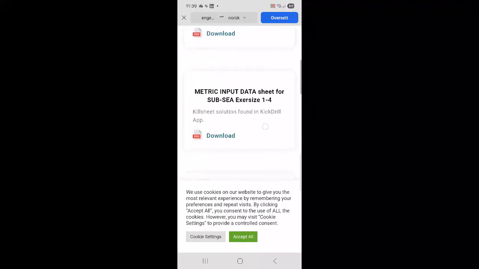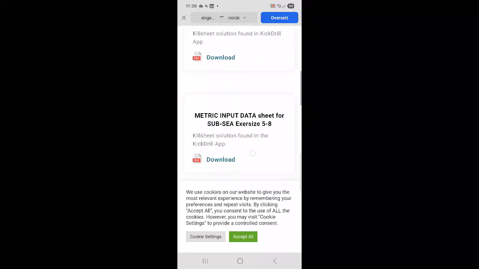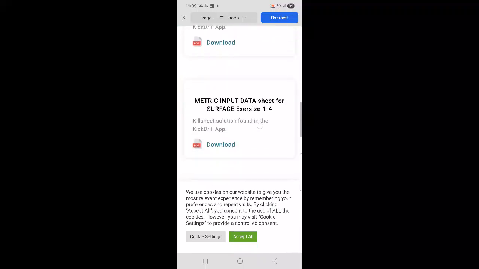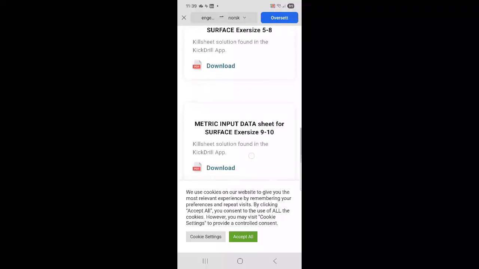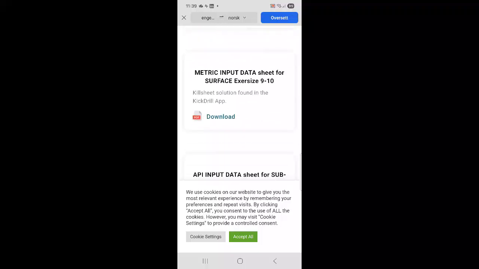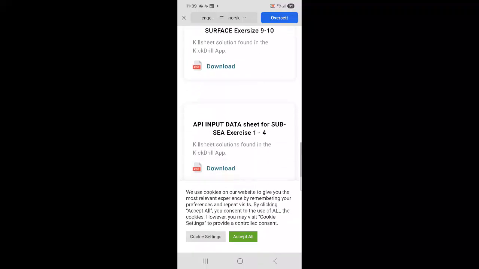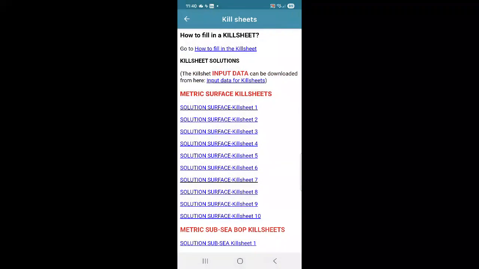There you can view and download several kill sheets, subsea and surface, as well as API units and metric. If you are unsure of how to enter values in a kill sheet, you can go to the section on kickdrill.com on how to fill in the kill sheet.